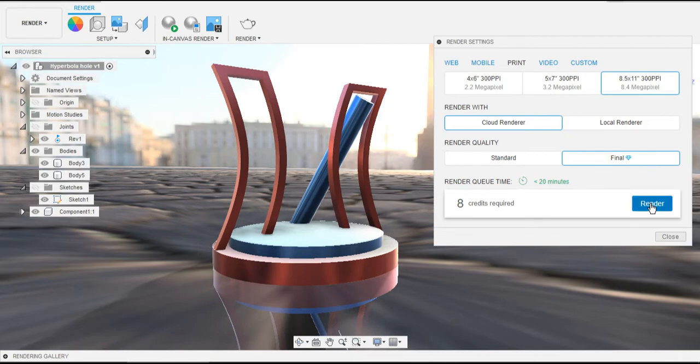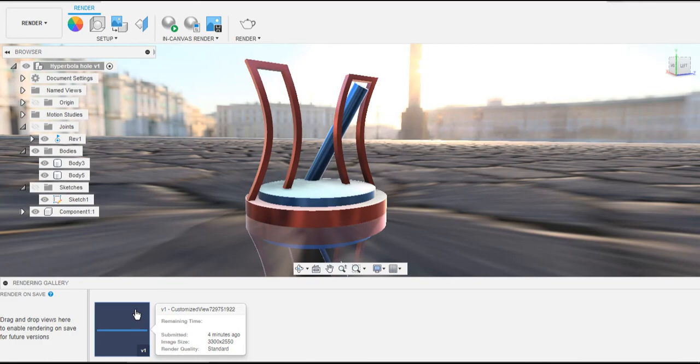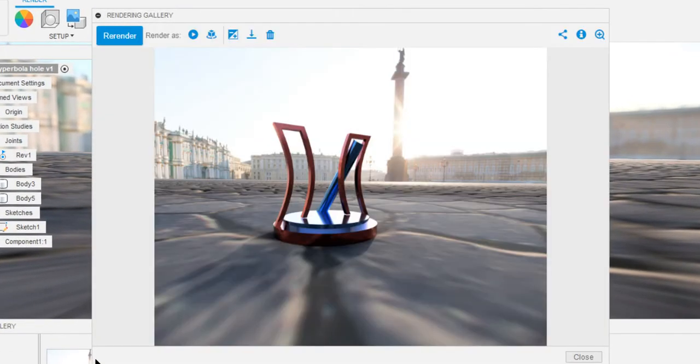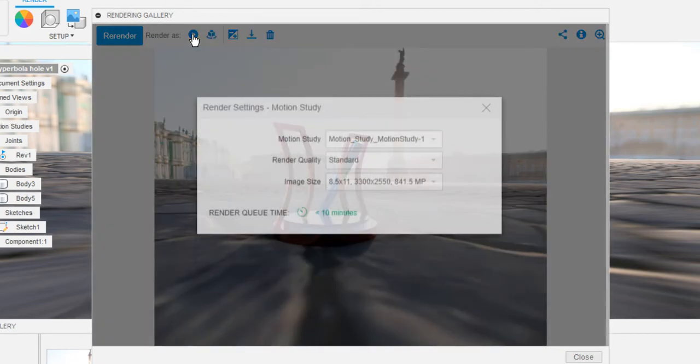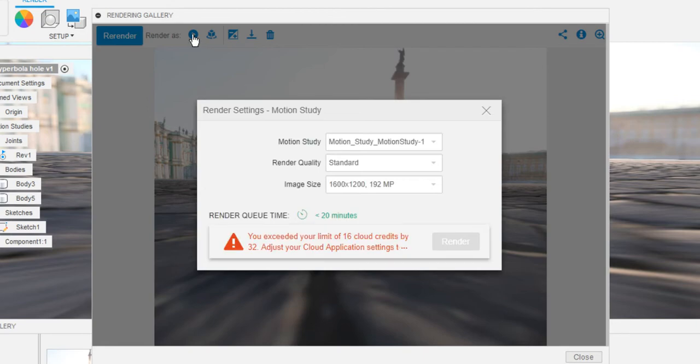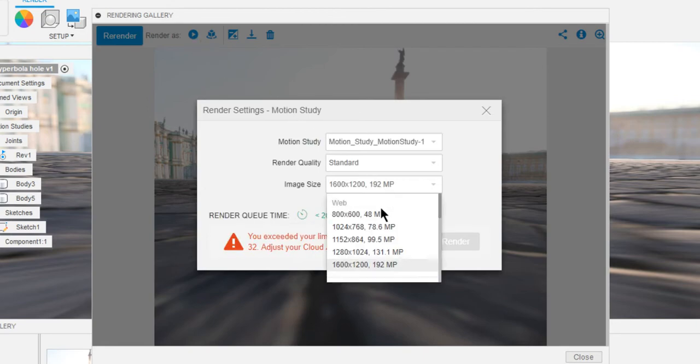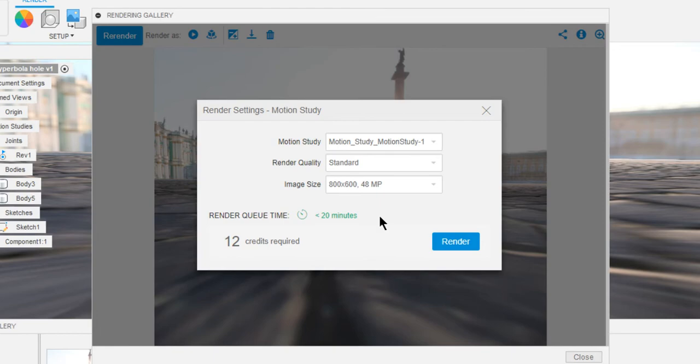Just click on render. Yeah, it is now complete. Just click on that. Yeah, not bad. What I want to focus here is motion study. Just click on that. It only enables when you did motion study in the design workspace. Just click on that. It says to me that the credit rates are exceeded. Just adjust the resolution until you get this render option enabled.